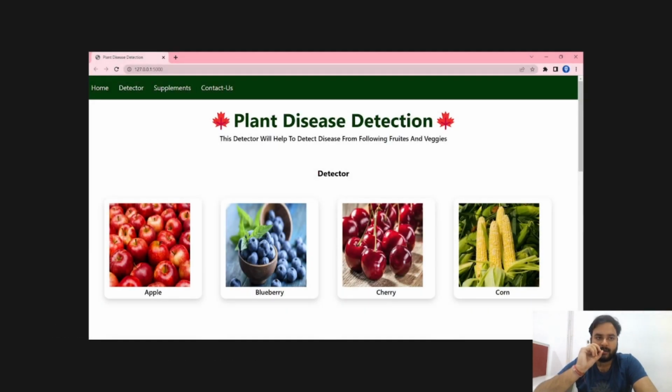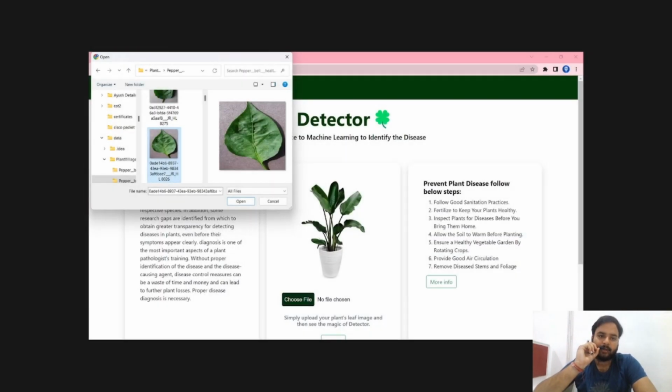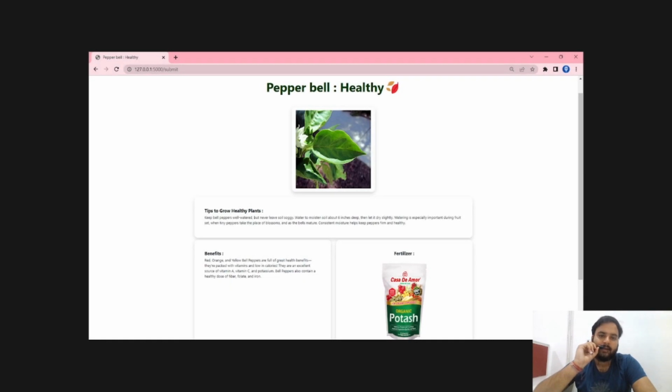So moving forward, this is the screenshot of my model, plant disease detection, and when we click the detector part, it will show something like this. You can go to choose file and choose the image of a leaf, and you can successfully detect that it is a pepper bell healthy leaf. I will also give tips to grow plants, and the benefits and the fertilizers.